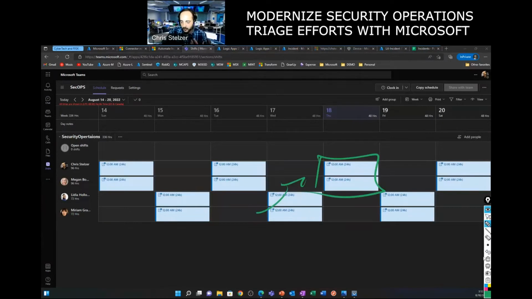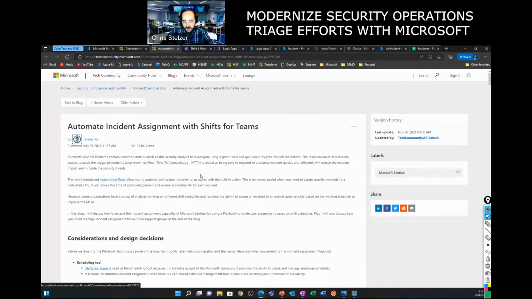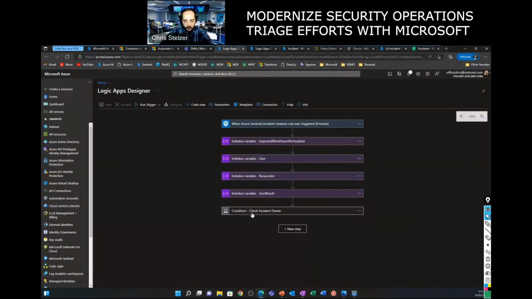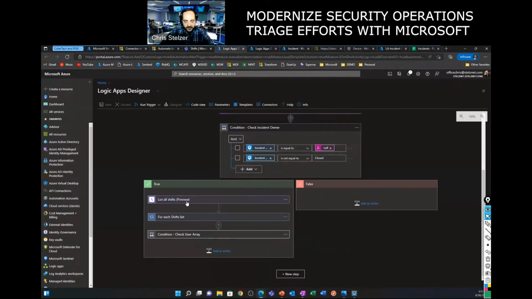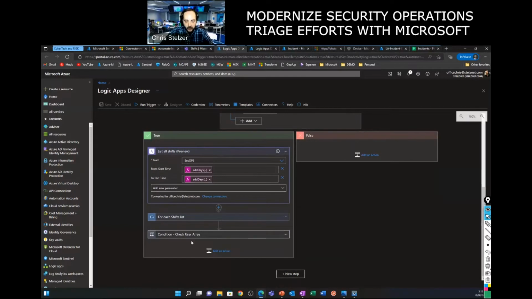We released a really cool playbook that can automate those triage efforts. We released a whole article last year on exactly how to deploy it. I've been running this in my environment for over 18 months, and it's never failed me whatsoever. Every single incident that comes in, this Logic App runs. It's pre-configured to grab who's assigned to the incident. If nobody's assigned to the incident, it grabs all of the shifts that are currently available within the team.